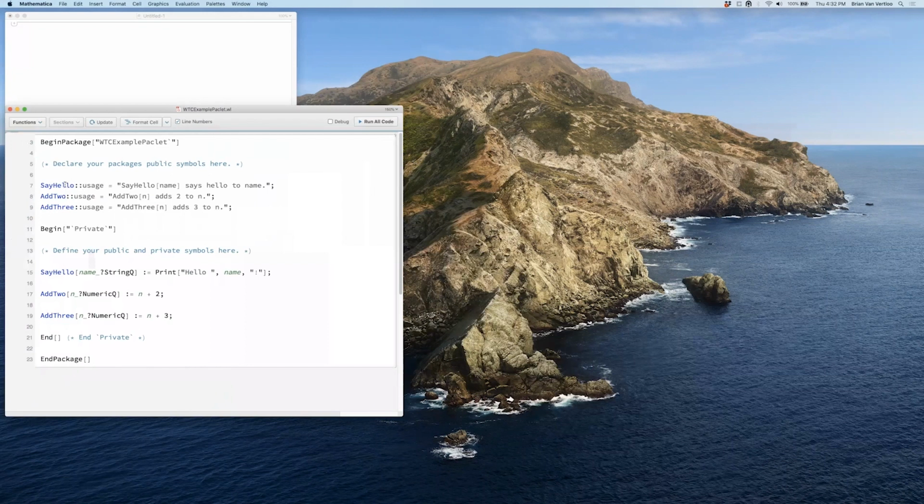Say hello is back for an encore, and then I've got add2 and add3, which are two more functions. I have them defined here. It's a very, very simple package file. You'll notice here that I did include usage messages, and I'll get to this in a second.